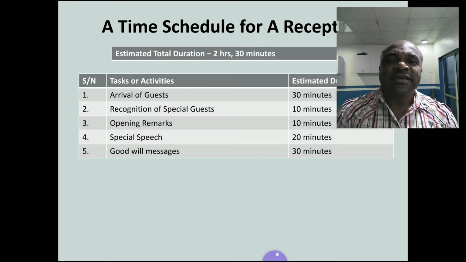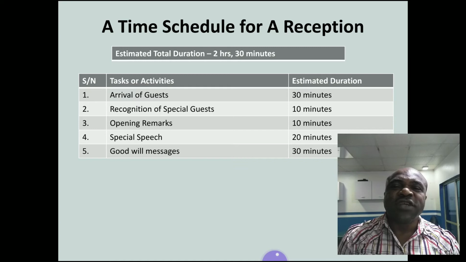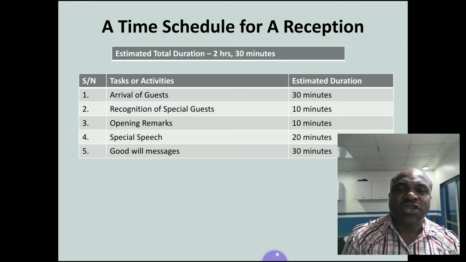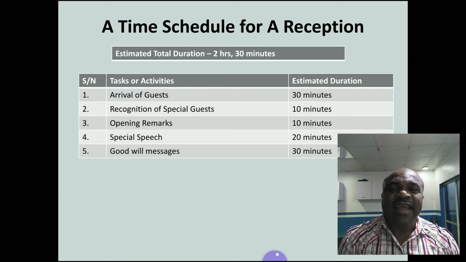Now look at a time schedule for a reception. This reception was estimated to last for 2 hours, 30 minutes. And you can see that there is a task or activity and an estimated duration for each. This is how to make time for a task or an event. At the end of the day, you will discover that the person who planned this would have achieved holding this reception within the time decided for it, because time has been made for each item.